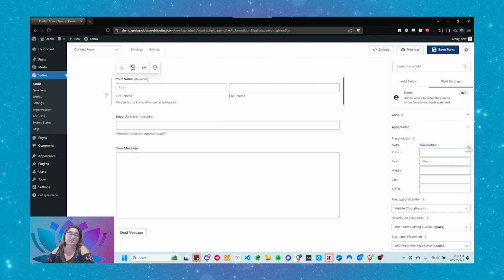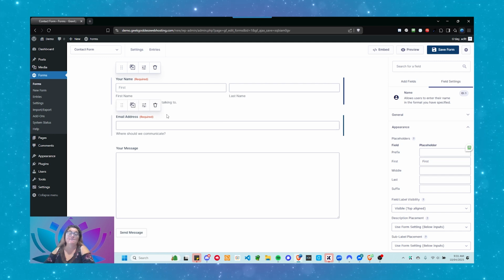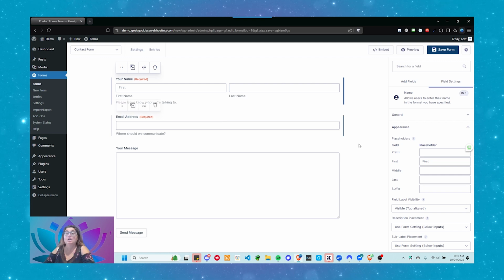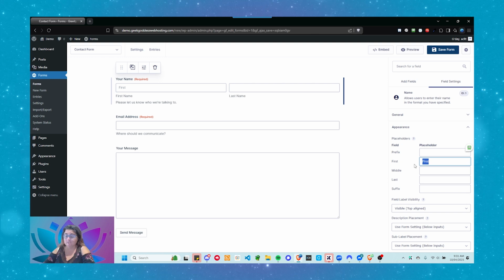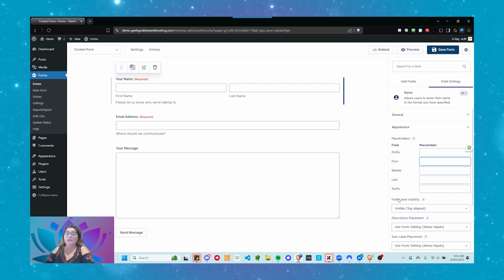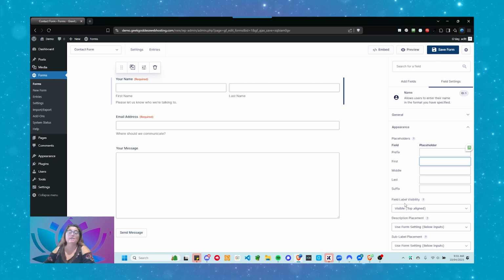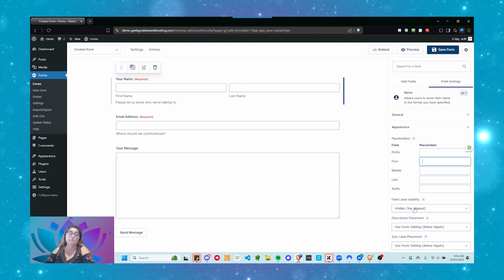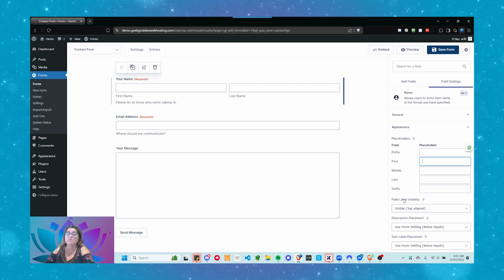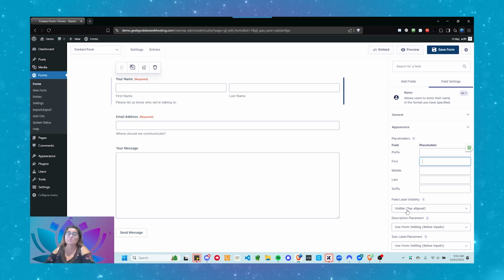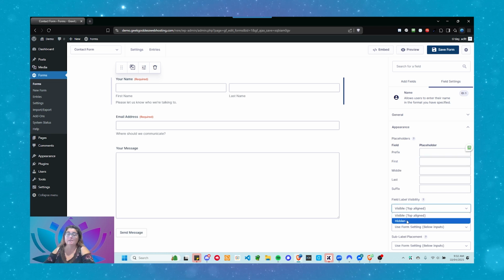If you're not using labels, and I'll come back to how we do that later in another video, otherwise this one's going to go forever because there's so many things to do, you can use placeholder, but I'll just get rid of that for now. The field label visibility, so we can customize where the labels appear on a field by field basis in Gravity Forms. So field label visibility, it's visible top aligned. So I can make it hidden.